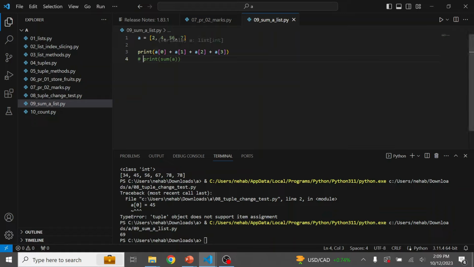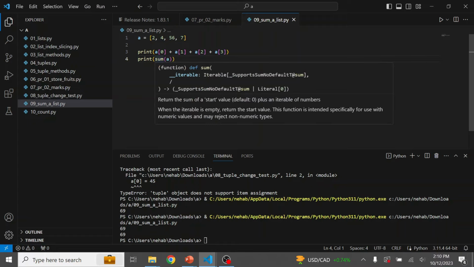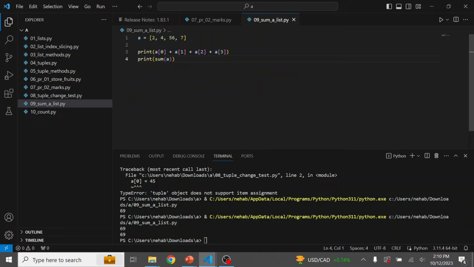But instead of writing every number of the list, I can write print sum(A) as well, right? If I run this, you can see the output is the same. So there are 2 ways of getting the sum of list numbers. We can write print A[0] plus A[1] plus A[2] plus A[3] or we can write print sum(A). So this is the second method for getting the sum of all the numbers of a list. Let's jump to question number 5.